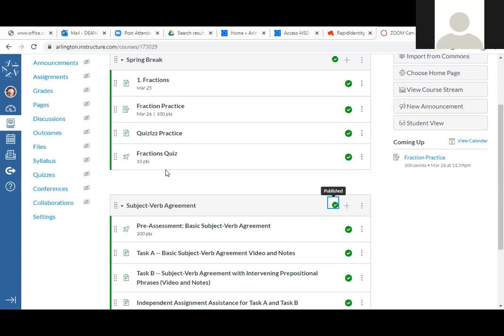Like I said, I literally used it as a file cabinet online, probably a good year and a half before I ever even gave an assignment. So don't be afraid of it. Just play around with it. They'll only see what you allow them to see.